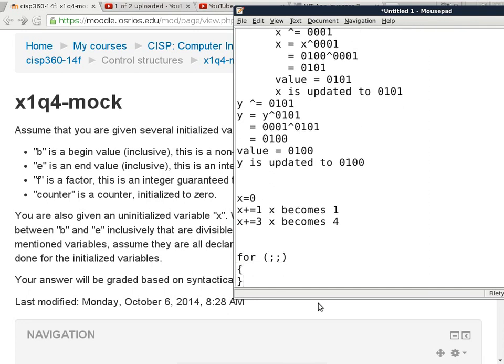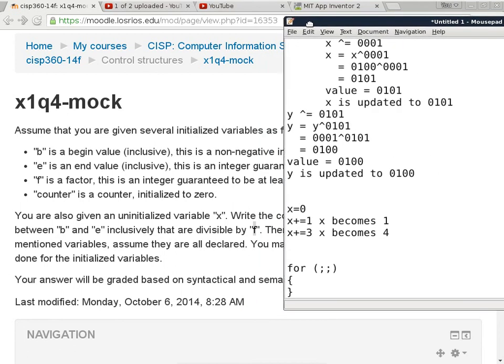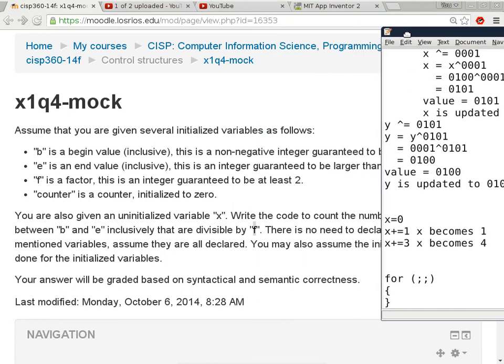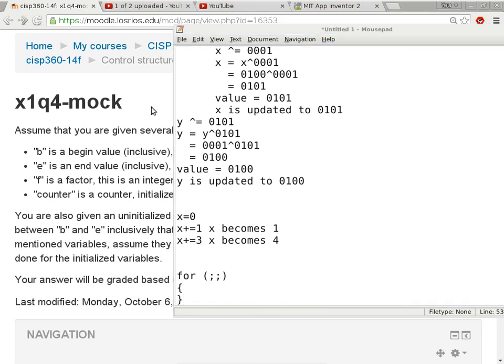What do we do next? B is the beginning value, E is the end value. Okay, they're already initialized. So what do you do next? X is a counter. Now, I didn't say that you cannot change the value of B or E. So you can change one or the other so they can keep track of which number I'm dealing with, right? Let's just say that you're changing B. So every time you process a number, you move B forward.